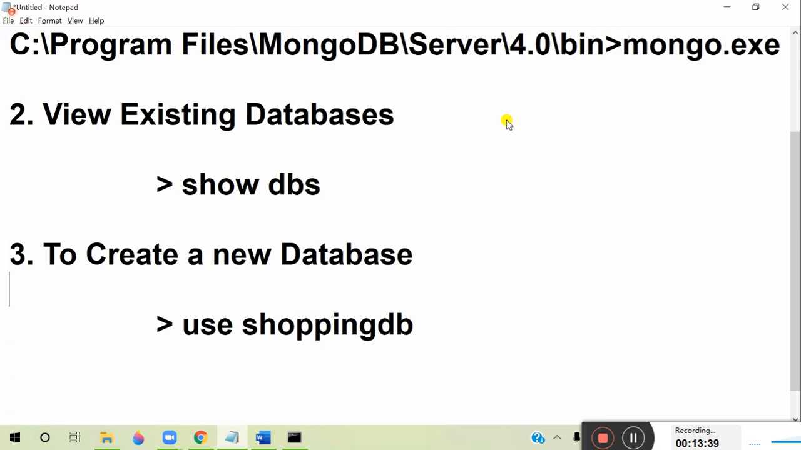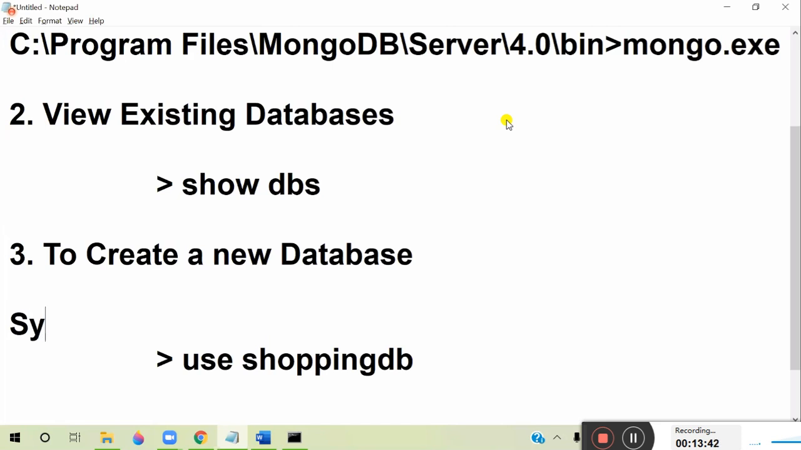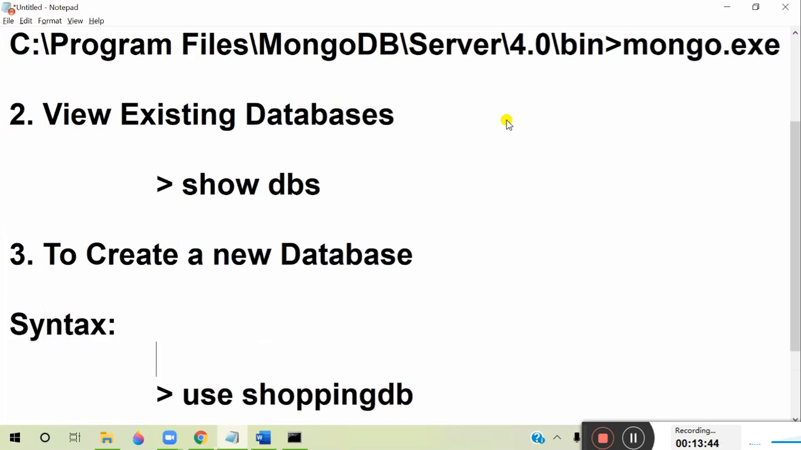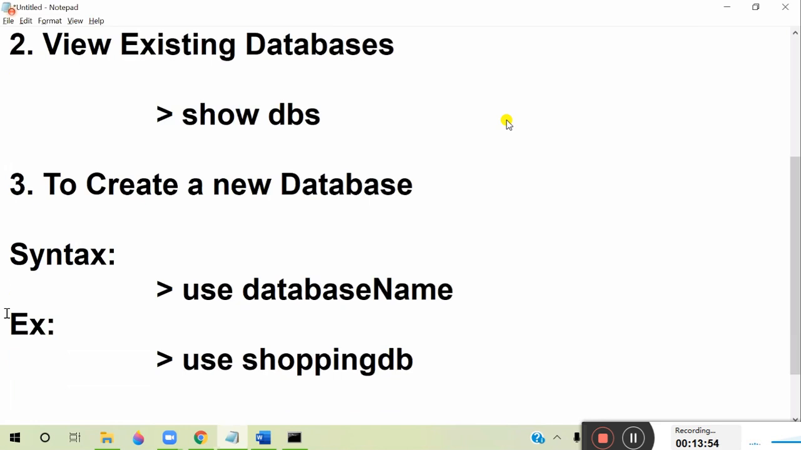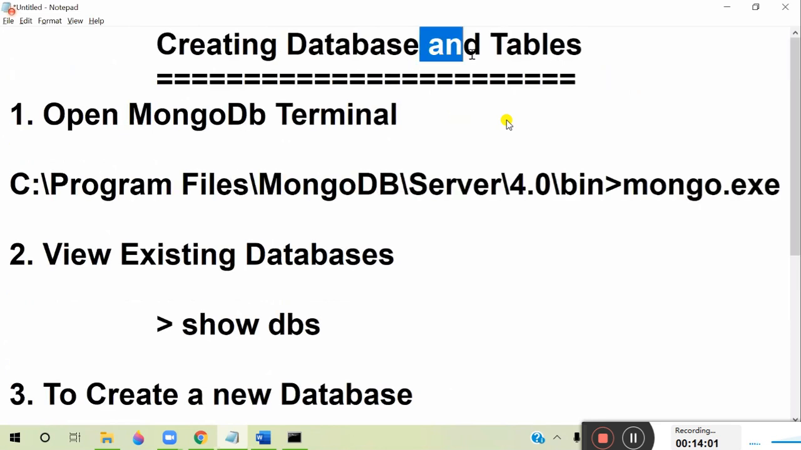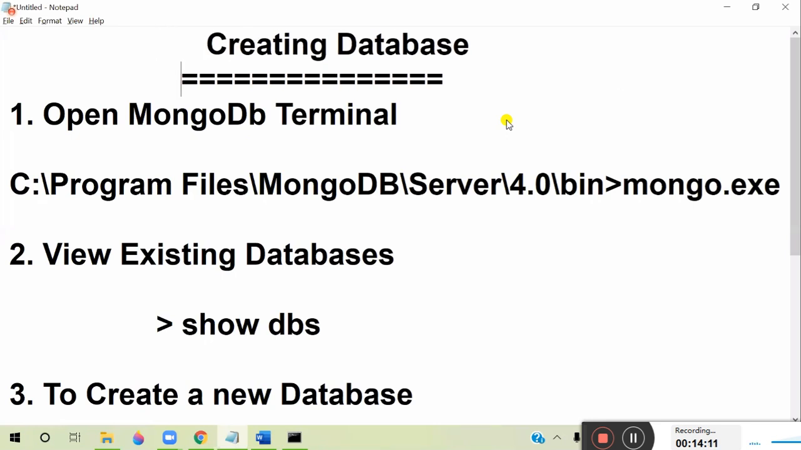The basic syntax is like this: use and the database name. So the example is this. We created a database called Shopping DB. So the database is ready. The first step is create database, and we created the database.